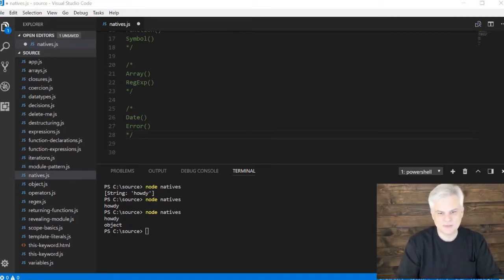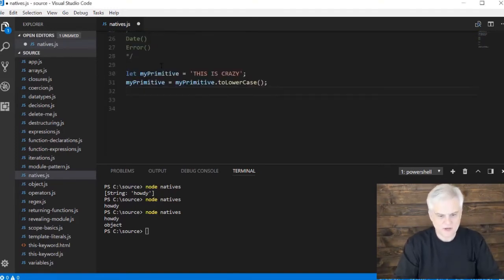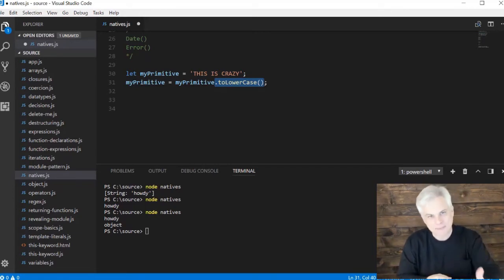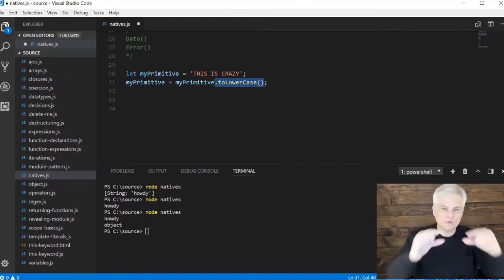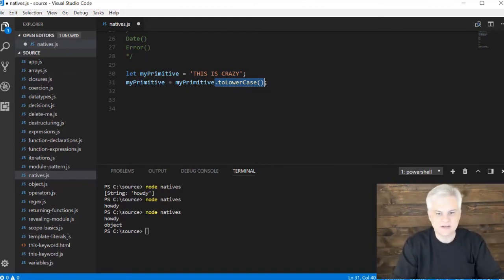So whenever we do something like this, and let me just copy and paste some more code in here. Here we're creating a literal string, and then on this literal string, I'm going to call this method toLowerCase. Behind the scenes, what's happening is that JavaScript's compiler is coercing, wrapping, boxing that primitive string, my primitive, into a built-in native equivalent in order to provide that rich set of methods that transform the string, in this case to all lowercase letters instead of all uppercase.